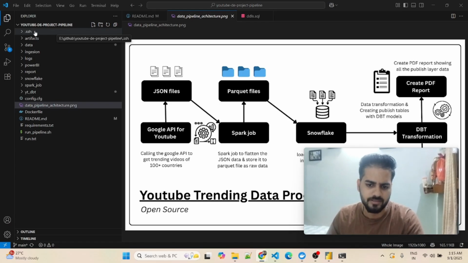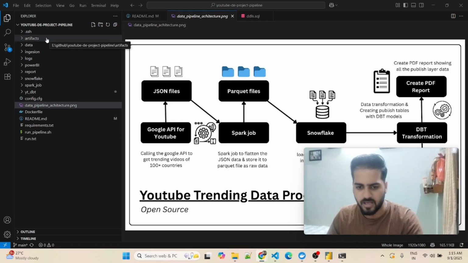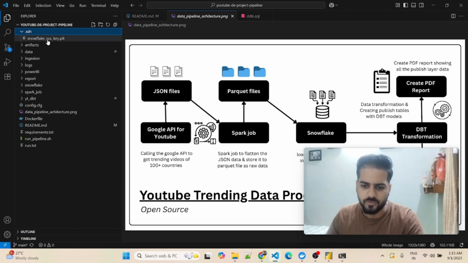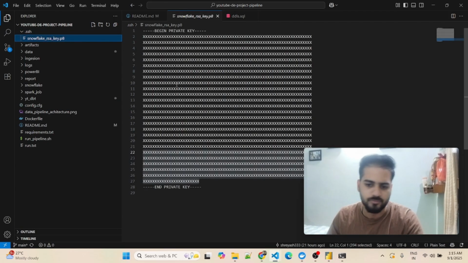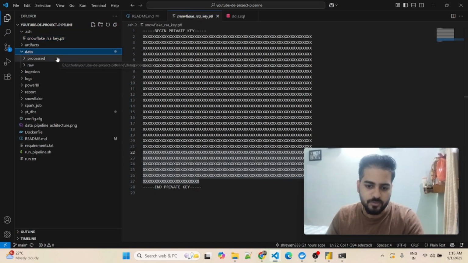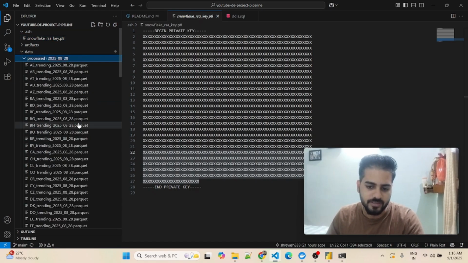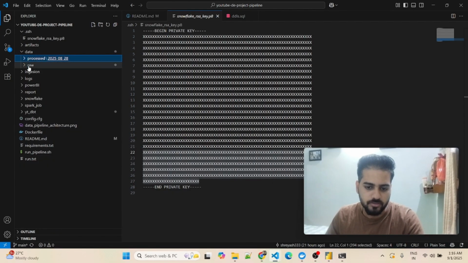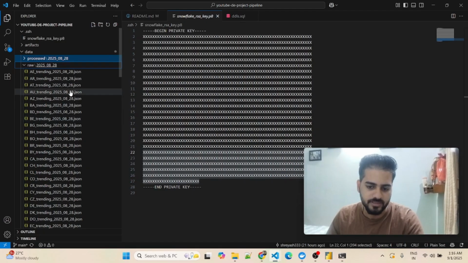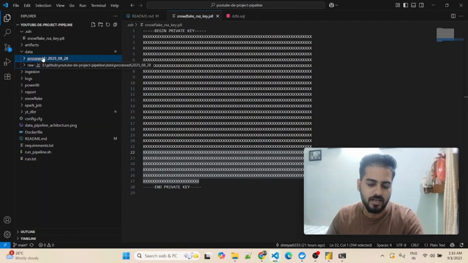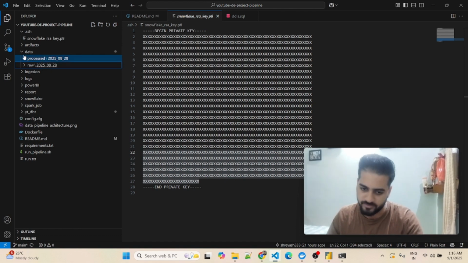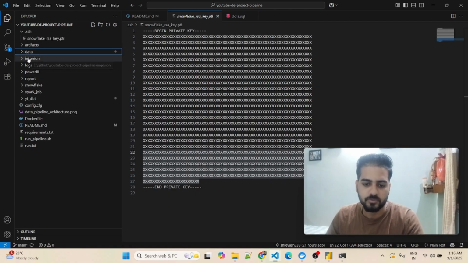In the SSH folder, you will have the RSA key. Currently, I have removed that key, so you have to create it and update it. In data, you will have the raw data that we get from the API. Sorry, these are the Parquet files, and this is the JSON file that we get from the API. These are the processed data after the Spark job. The Spark jobs store their data here. Let me go to the next.